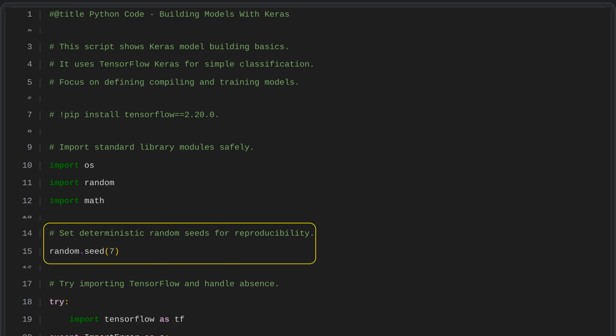We set a fixed seed for the random number generator so that any random operations in our code produce the same results every time we run it. In this case, using a seed value of 7 makes the sequence of random numbers repeat consistently. This consistency is important because it allows us to reproduce experimental results and makes debugging easier since the behavior of the code does not change from one run to the next.